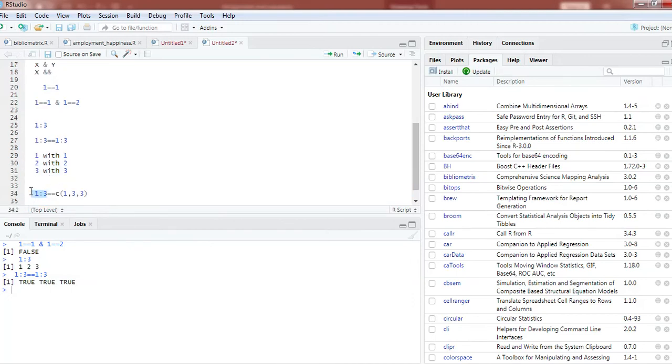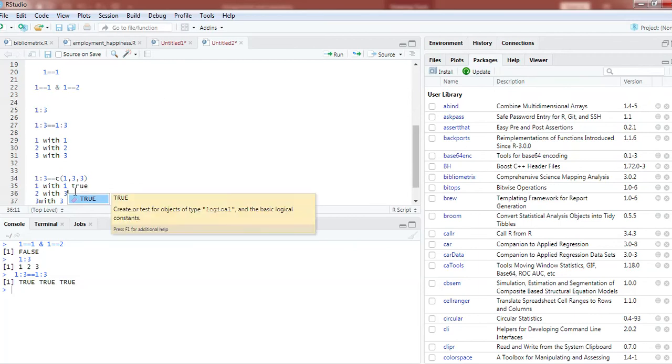So this is the sequence 1 2 3, and this is a vector 1 3 3. It will compare 1 with 1, 2 with 3, and 3 with 3. Now 1 with 1 is true, and 2 is not equal to 3, so this is false, and 3 is equal to 3, it will give me true.